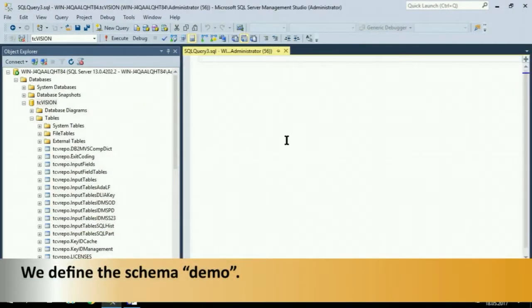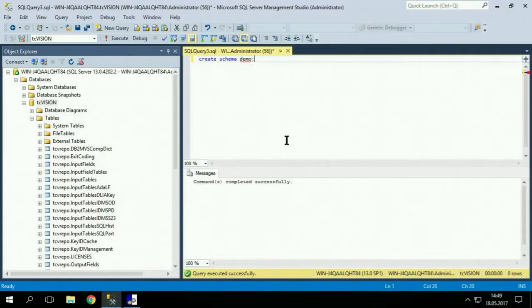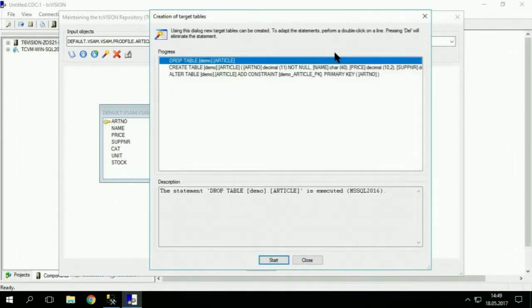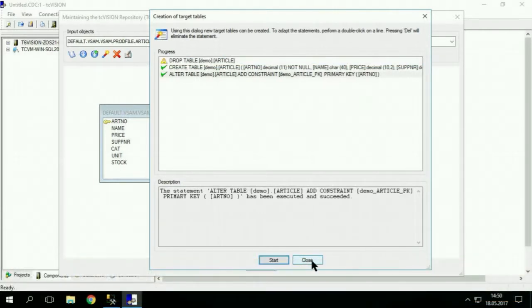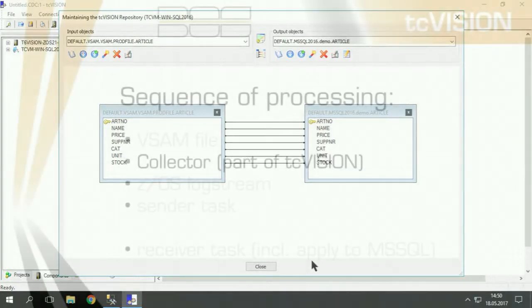Now we create the schema demo that we need to create the table. We can now create our output table with the recommendations of tcVISION. The drop fails because the table doesn't exist yet, but the others are successful.